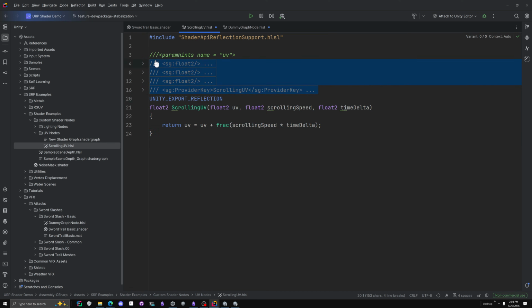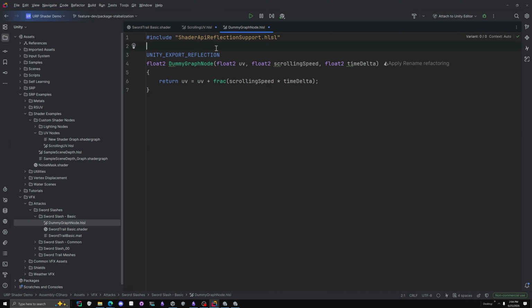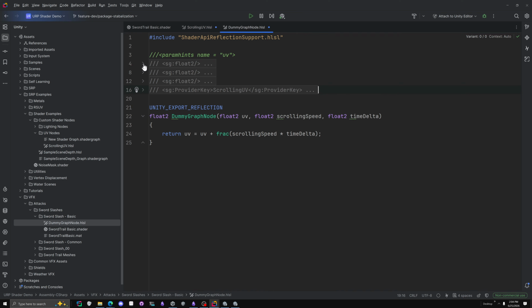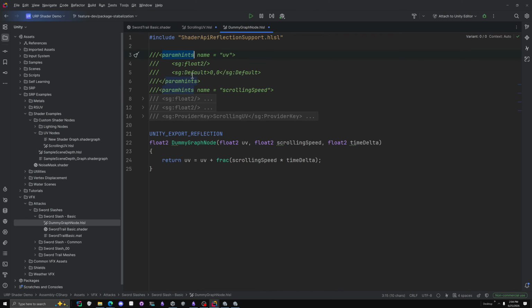If you're creating custom shader graph nodes, you definitely want to add what are known as param hints. The param hints let the shader graph know what your custom node's input and output ports are. So the shader graph float2 shows an input and output port, and you need to make sure the name matches whatever your parameter name is. So UV, you can even set a default here. And you can see I have scrolling speed, same thing. I have all the param hints and stuff.